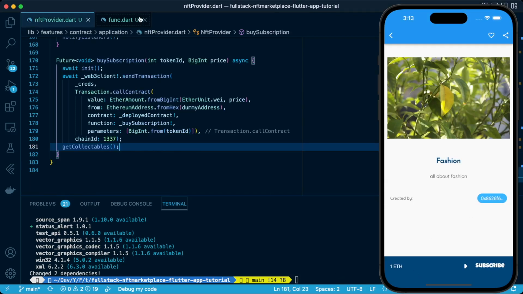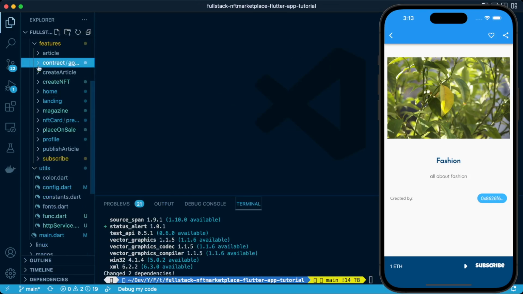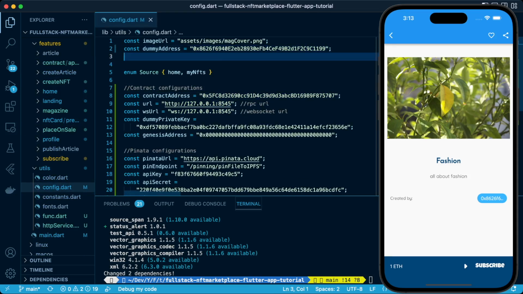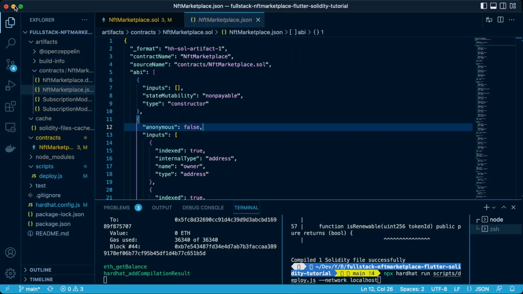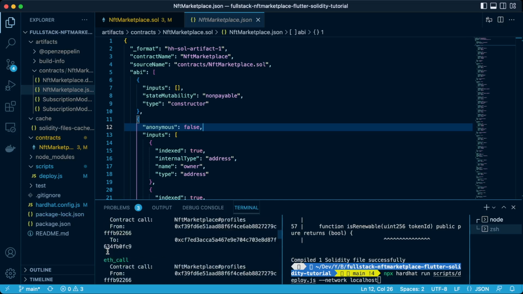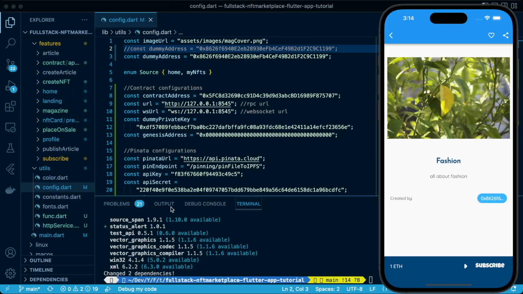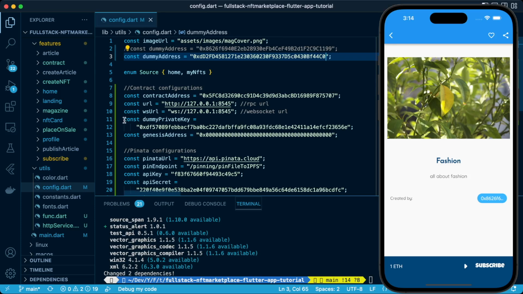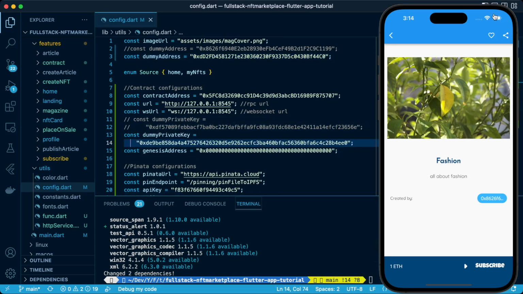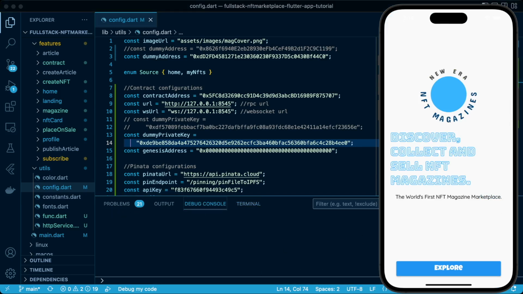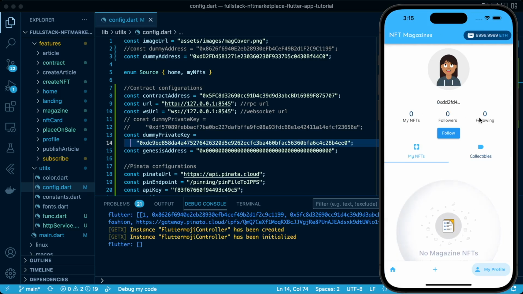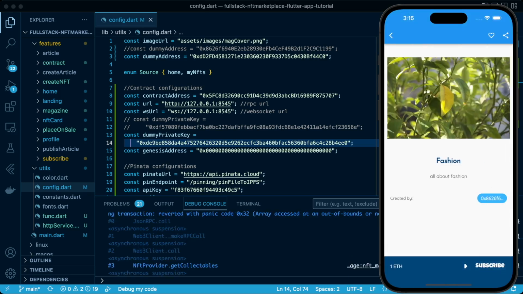Great. So now we want to change the dummy address and the dummy private key to different ones, so that we can see if our function is working properly. Just replacing it. So we'll work with a different dummy address and with its own private key. If we refresh that, we should have a new user who has no NFTs, nothing, but they're able to see subscriptions that have been placed on sale.